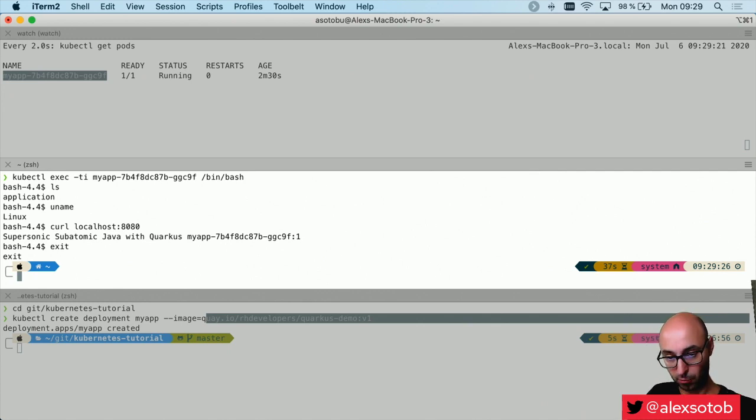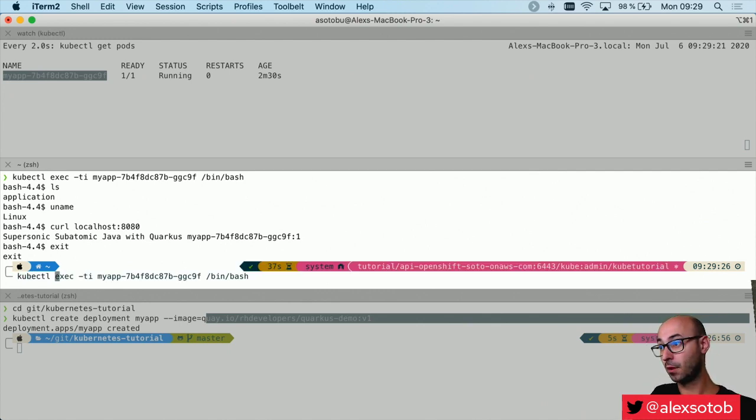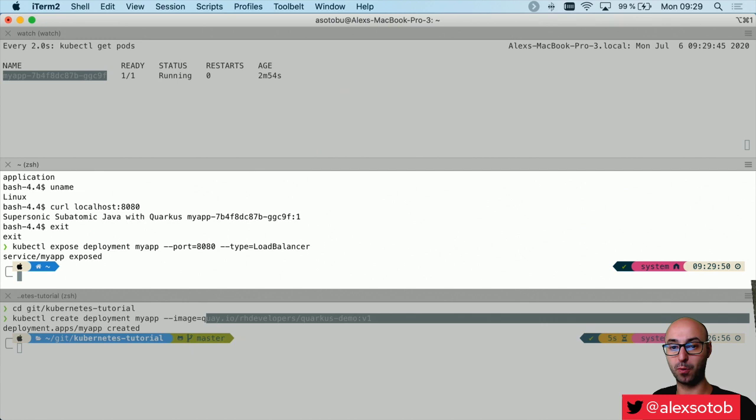Okay, now what you can do is just do a kubectl expose deployment. You say that you want to expose my app on port 8080, and I want to create a load balancer. So I want to expose my Quarkus service to the whole world. So now I can do kubectl expose, and notice that it says that the service my app is exposed.